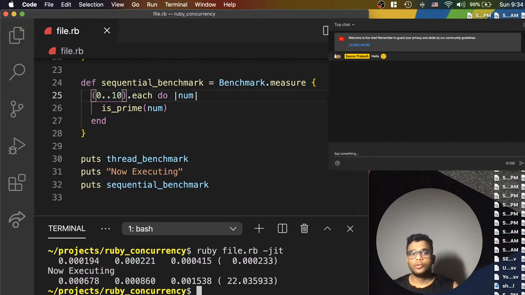So the total CPU time here was 22 and the time over there was 0.00. But I mean, the program executed, but the threads are still running. Yeah. So we want to, if we do IO operations.